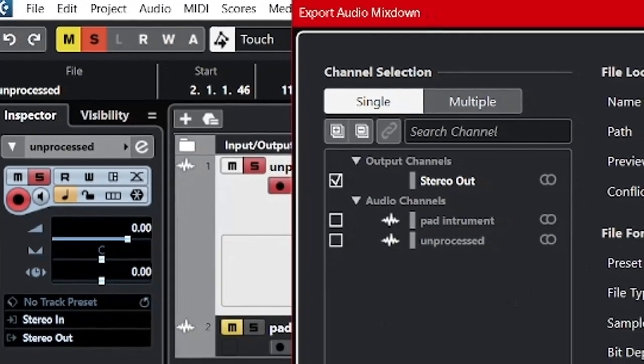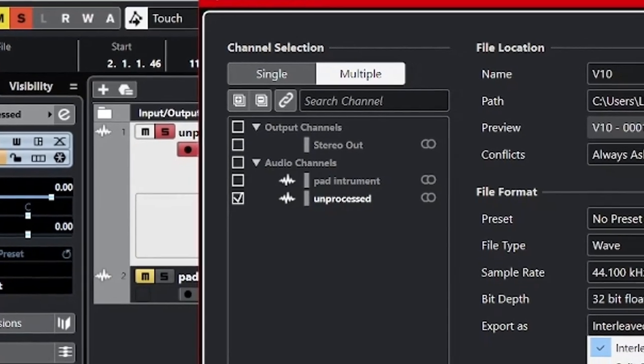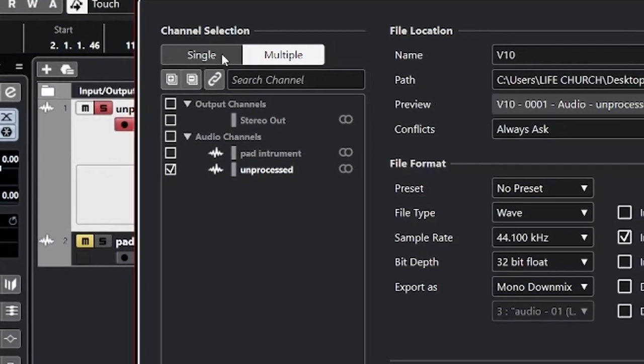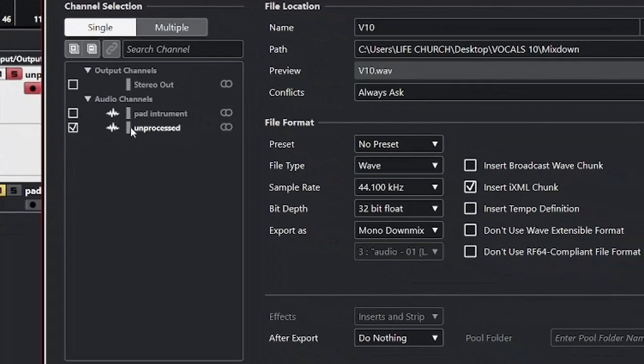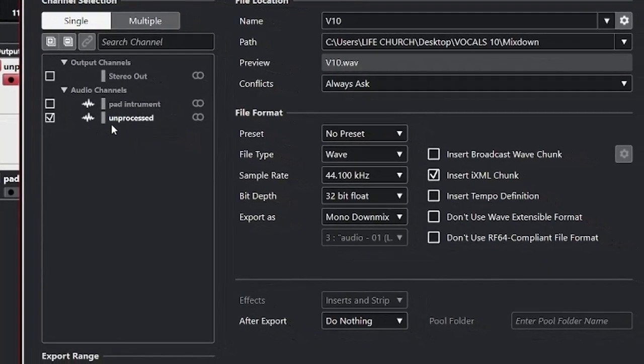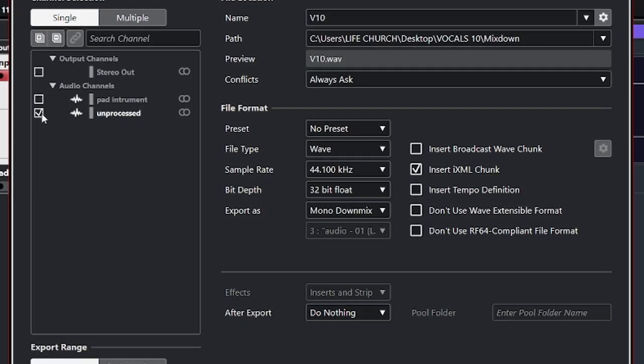Now, when you go to mix down, you can see export as mono mix down. When you come to this side, you have your single export. You select unprocessed. You can see unprocessed here. Follow my mouse. Unprocessed here, you have pad. So just check unprocessed in case you want to do this for your own song. When you are done, leave every other thing as it is.